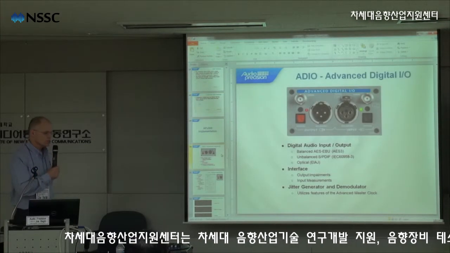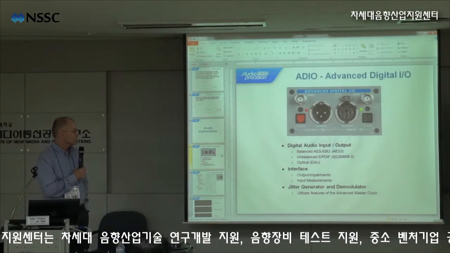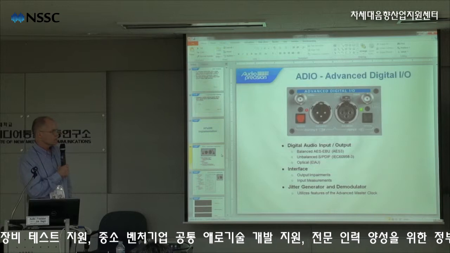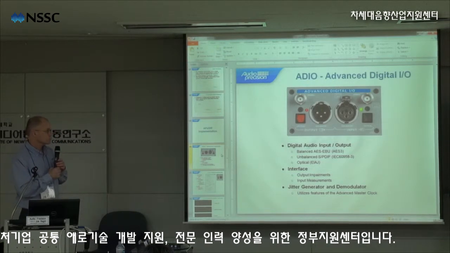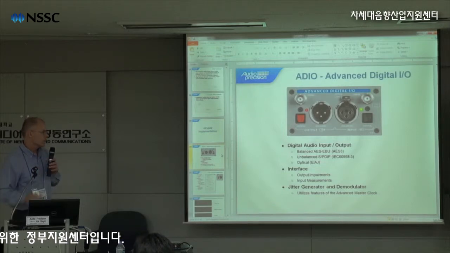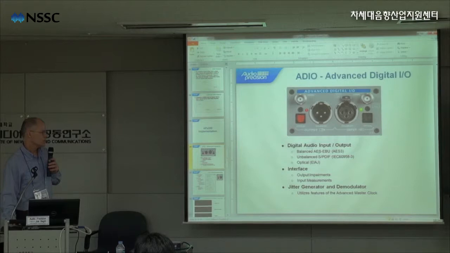In the APX 500 analyzers, with the APX 555 that we just launched this past year, we have the ADIO, or Advanced Digital I/O interface. This has balanced AES-3 input-output, unbalanced SPDIF, and optical. The interface includes output impairments and input measurements. And there's a jitter generator and jitter demodulator.